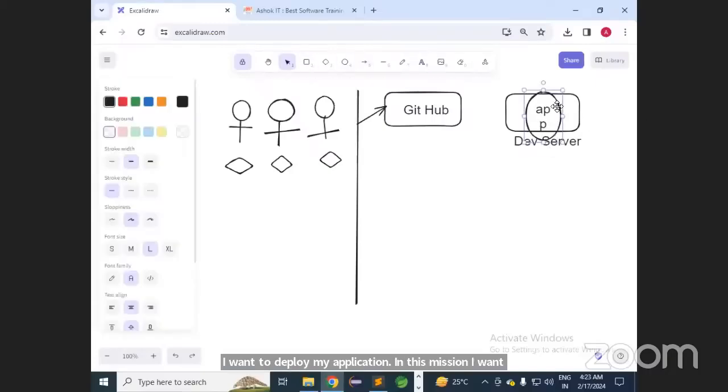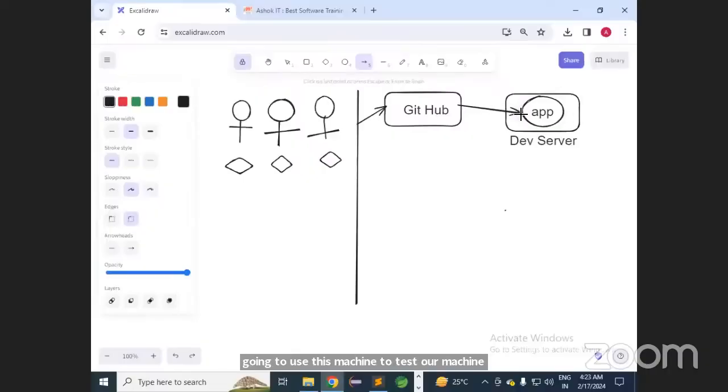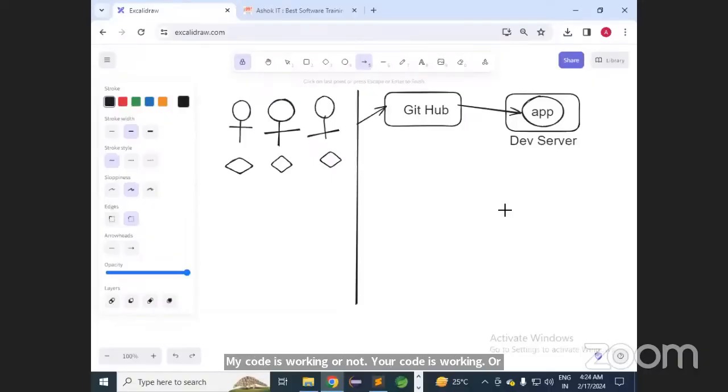So this machine is called a dev server machine. Why am I calling it a dev server machine? Developers are going to use this machine to test whether their code is working as expected or not. My code is working or not, your code is working or not, her code is working or not, because we developed independently. I am working in Hyderabad, I developed login functionality. You are working in Bangalore, you developed some admin functionality. They developed some registration functionality. Some other member developed reports functionality. All the developers' code is finally integrated in the GitHub.